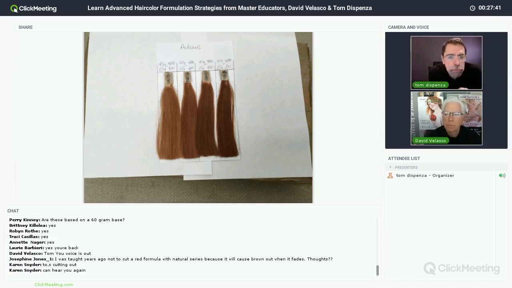Now when you look at the four of these, notice that the first one has 15 grams of 8N, which is light neutral blonde, but the one all the way to the far right has 15 grams of medium brown, 3N. But all of them are still auburn shades because 45 grams is, in fact, the red. It's a different way of thinking.